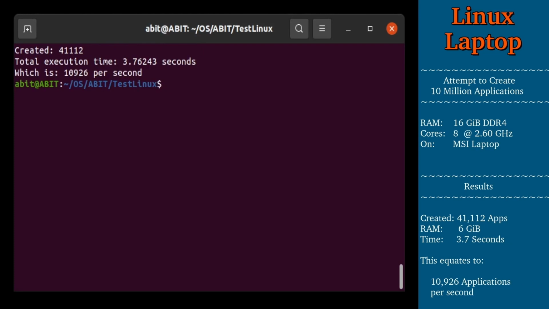And here we have Linux running on the same laptop as the A bit QEMU demonstration. It has 16 GB of DDR4 RAM, the same 8 cores, and it's running on the same MSI laptop. It created 41,000 applications. It took 6 GB to do that, and it took 3.7 seconds. This equates to just under 11,000 applications per second.